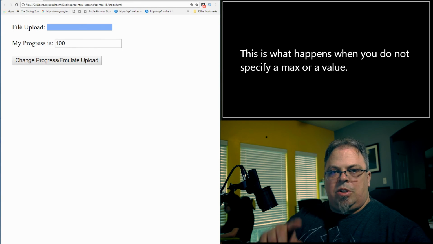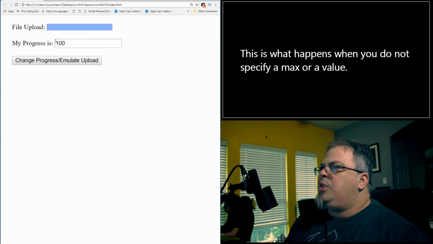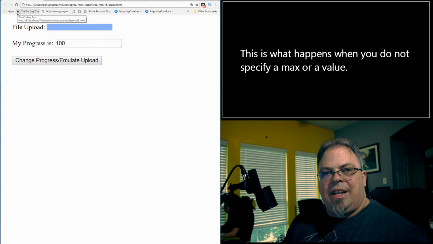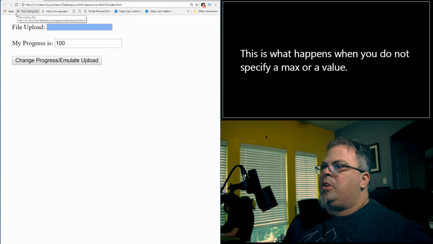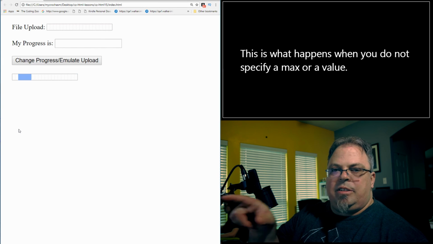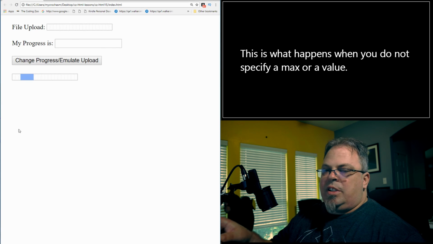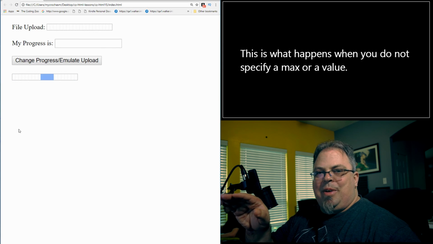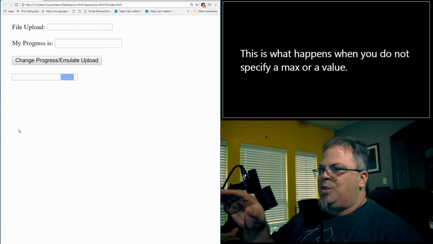So you've seen the little circular spinners when you're doing something. You could do something like this when you're uploading something or doing something in the background. Kind of back and forth, right? So it doesn't know what the progress is. It's just bouncing back and forth. It's showing the user that something's going on.